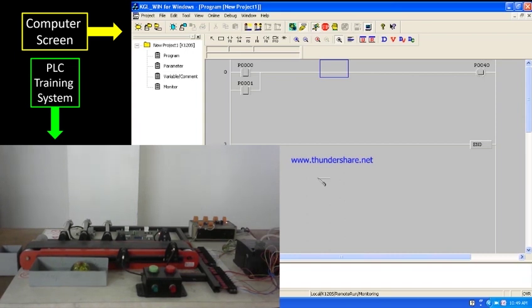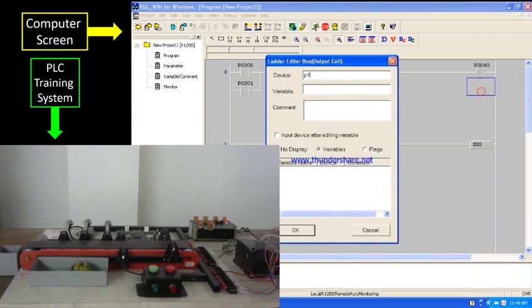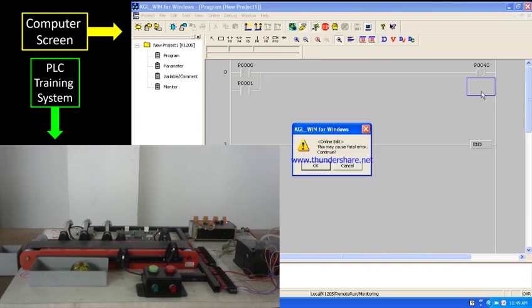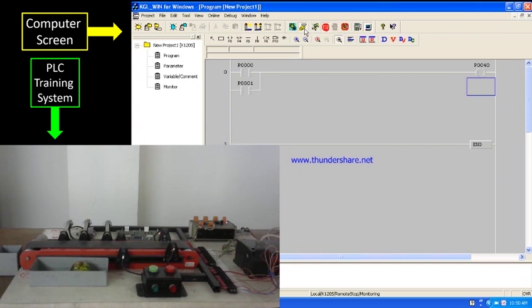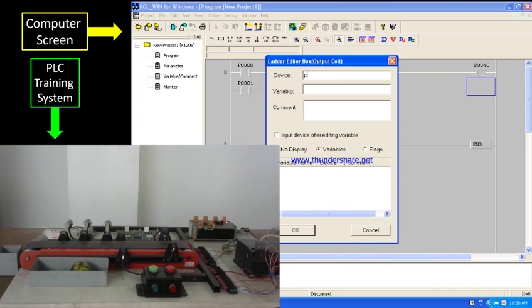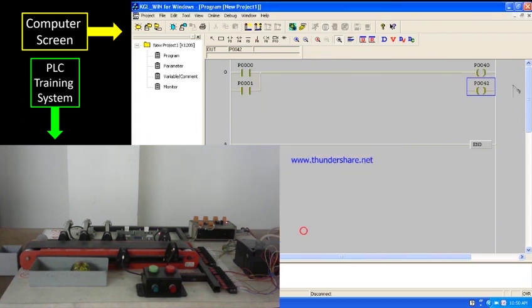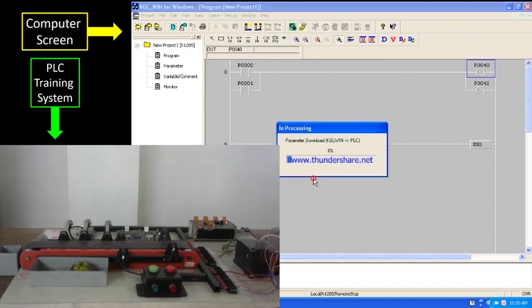We can also have two different outputs in parallel connection. For example, let's have P42. P42 corresponds to the motion of the conveyor. We can have an error here since we didn't stop and disconnect the PLC. So now we can have our desired output here, P42. I repeat, P42 corresponds to the motion of the conveyor. Let's click OK and connect this with a vertical line. Let's download the program at the PLC.